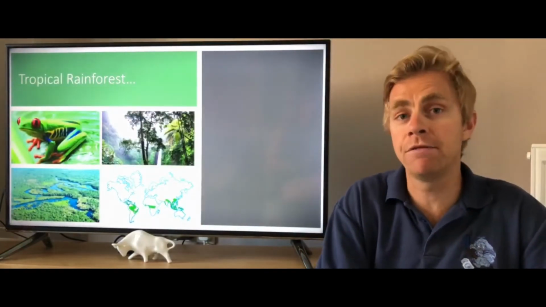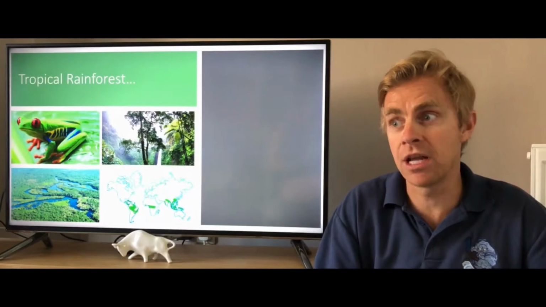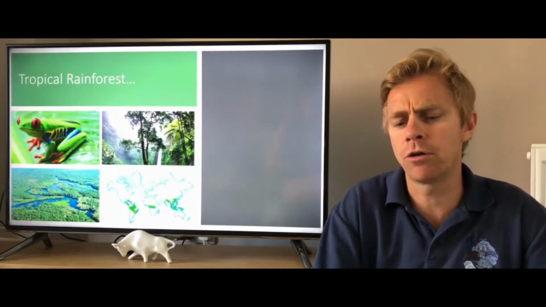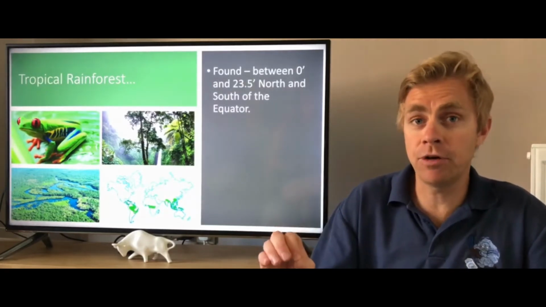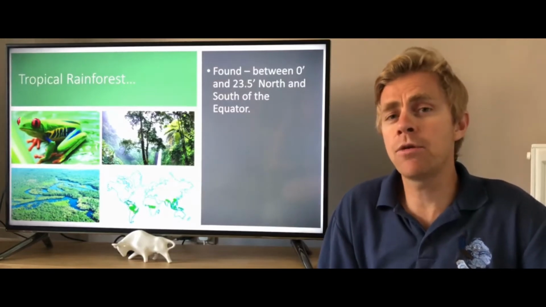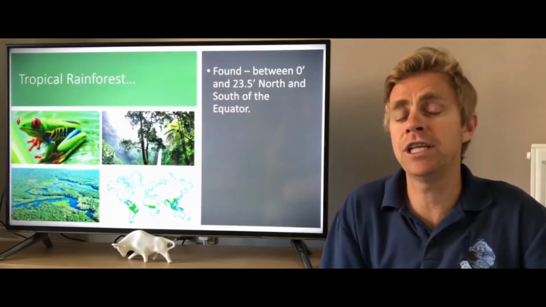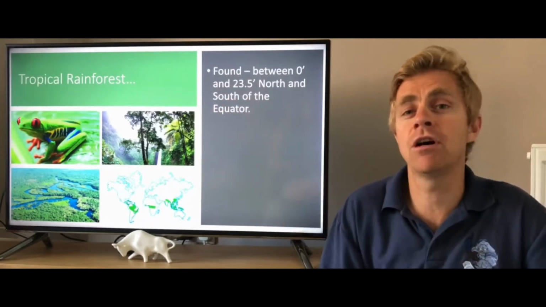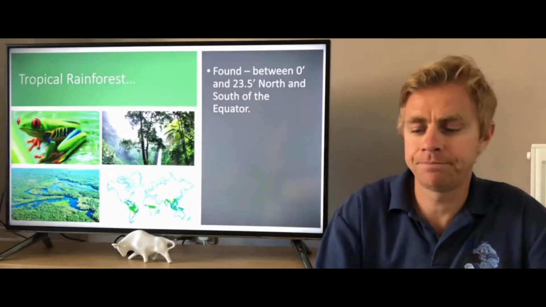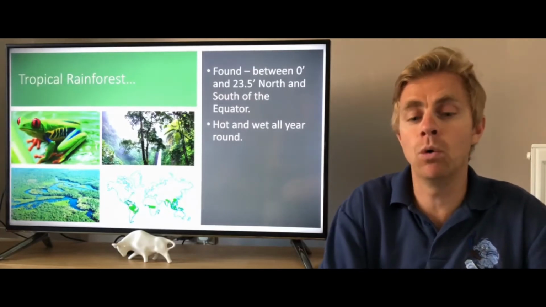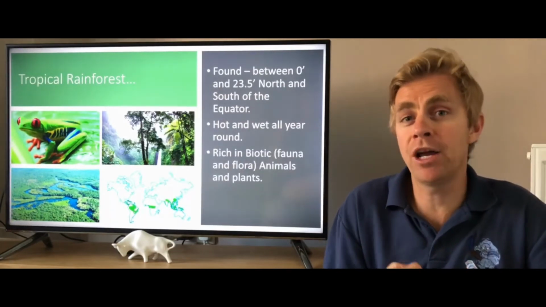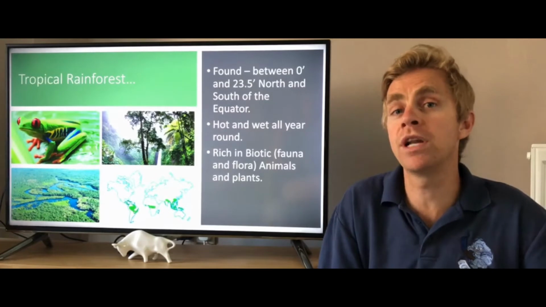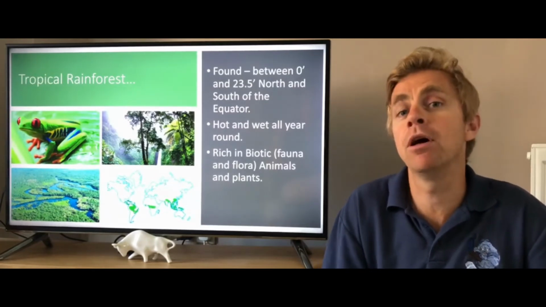Okay, so tropical rainforest. Giveaway, rainforest has rain in the title, so there's going to be a lot of rain. It is found between 0 degrees on the equator and 23.5 degrees north and south of the equator. So those are the lines of latitude. It's hot and wet all year round. It is rich in biotic. In other words, it's rich in fauna and flora. Okay, it's rich in plants and animals.